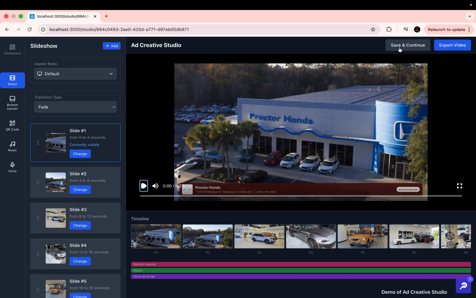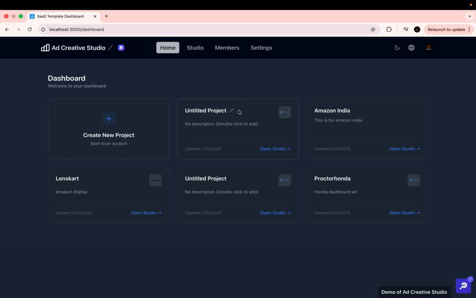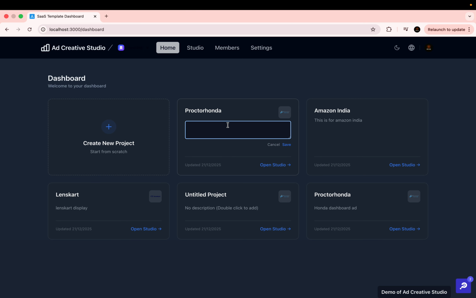I can simply click on save and continue, and it will save it to my dashboard. After saving, we can go to our dashboard screen, and since I have not renamed this project, you can see this is a project created with the logo from which you can identify. I will simply rename it to Procter Honda, and the description here will be: this is ad generation for Procter and Honda.